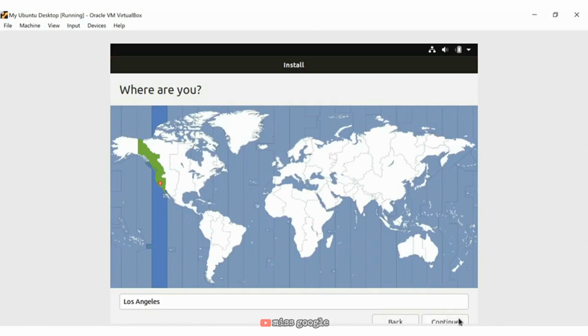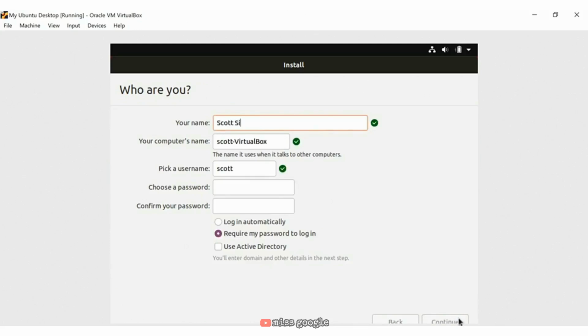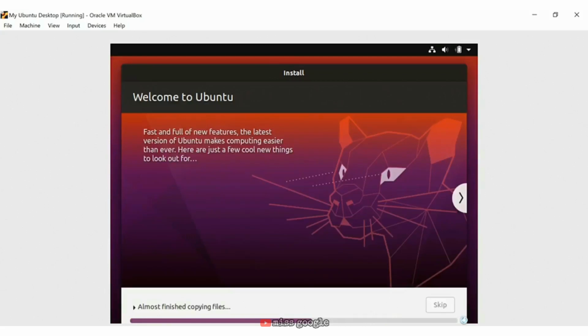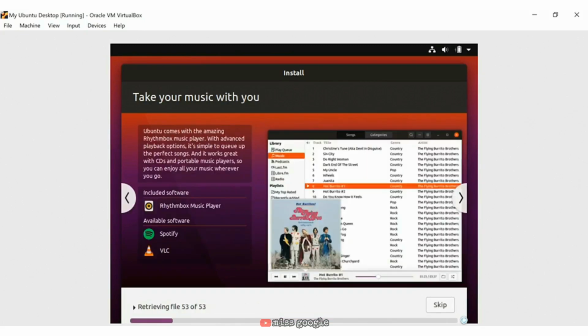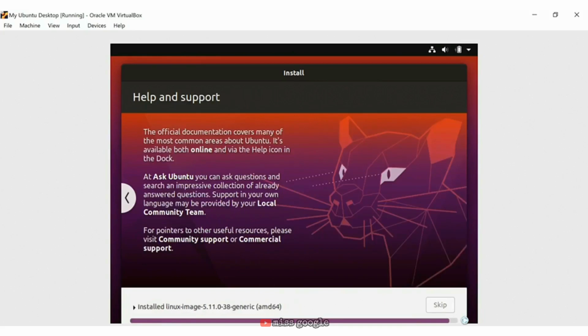I'll select my location and I'll click Continue. Then I'll create an account for myself. I'll give my system a name, and then I'll set a password for myself. When I'm done, I'll click Continue. This is the user I'll use to log into the system. Now we'll wait for the installation to finish. We'll speed up the video here while the installer progresses. You might choose to take a quick break while you wait.